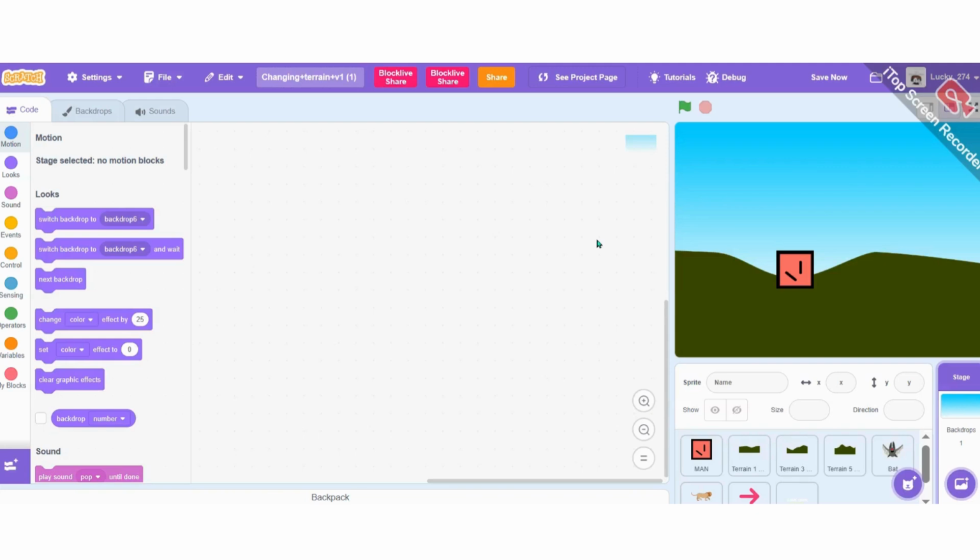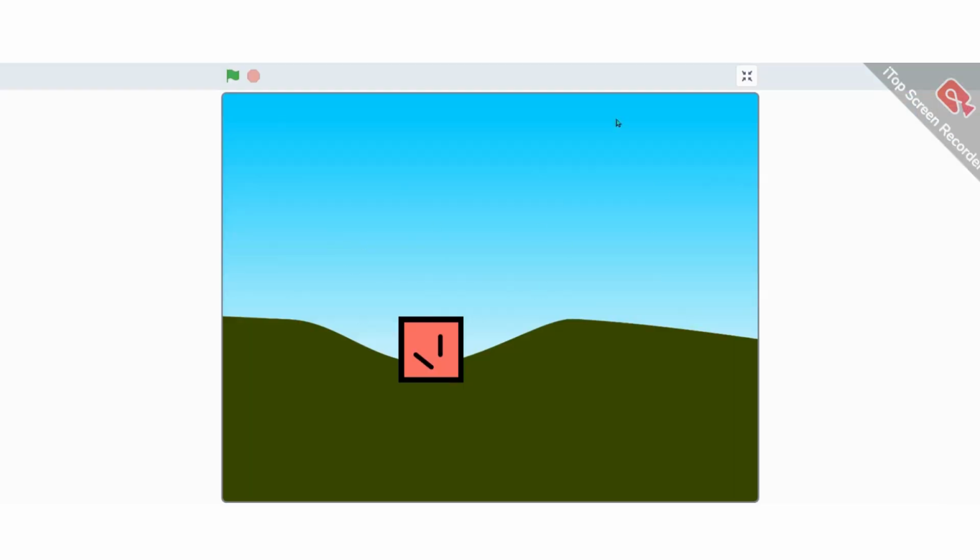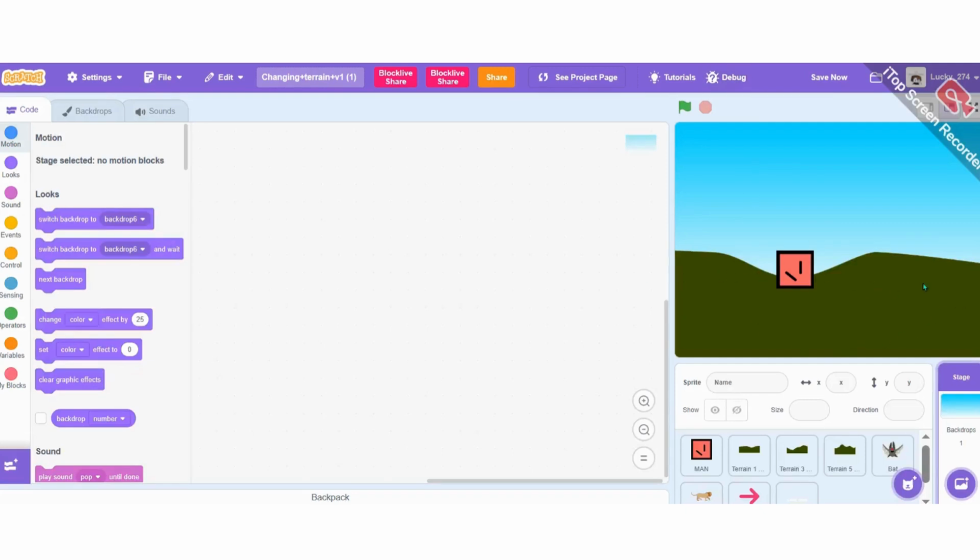So this is a Scratch video, obviously, about changing terrain. When you touch the edge, because Scratch doesn't have a big screen, it only has a small one, the background changes as if the player is walking forever.